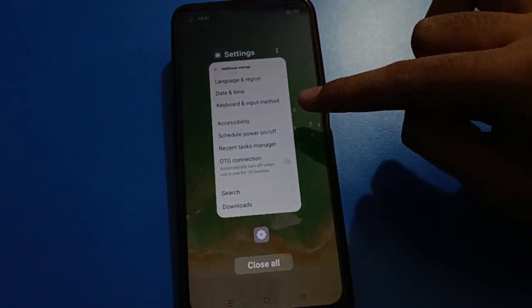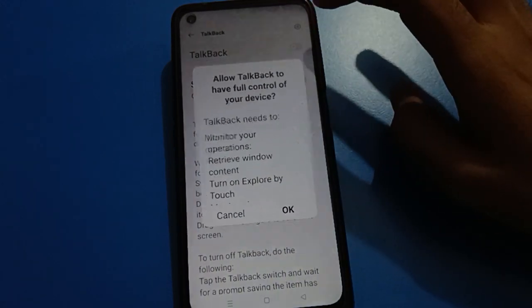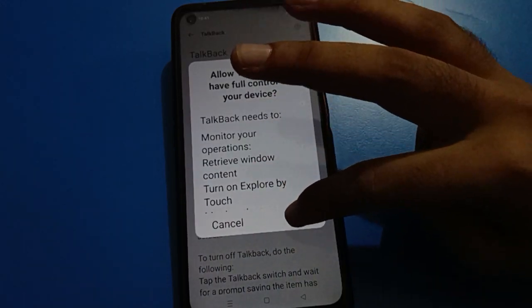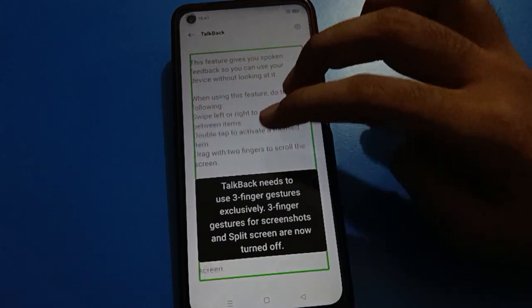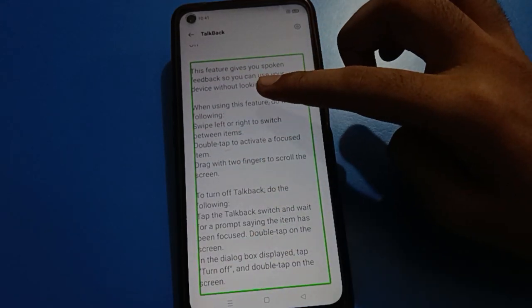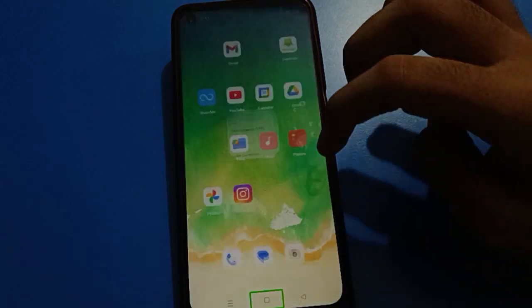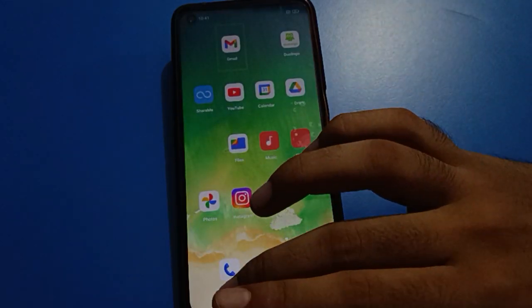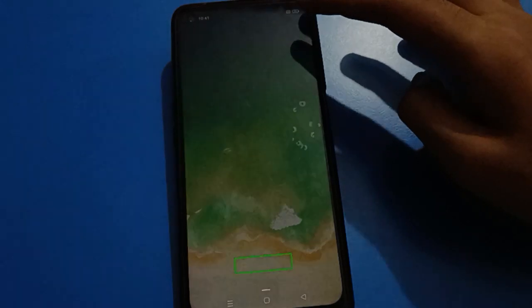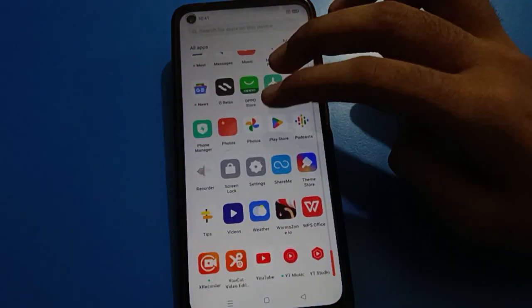Friends, again open your phone's TalkBack setting page and turn on your TalkBack setting. After turning on my phone's TalkBack setting, you can see how to use the TalkBack setting. One tap, double tap to the back button, one tap, double tap to the home button. One tap, double tap, you can check your recent tab. You can close your recent tab with two fingers.